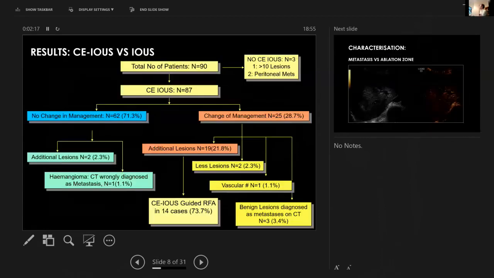And in the study of 90 patients, which we published in Surgical Oncology many years ago, this was actually the first paper comparing contrast intraoperative ultrasound versus intraoperative ultrasound itself. Out of the 87 patients, we've shown a change in management in 25 patients, that is about 29% of patients, largely because of additional lesions in 21%, and largely again because of better characterization, because some of the other lesions were actually benign. Of the additional lesions that we've seen, we applied radiofrequency ablation in three quarters of the patients, avoiding extra segment resection. So it changed management in a significant number of patients.